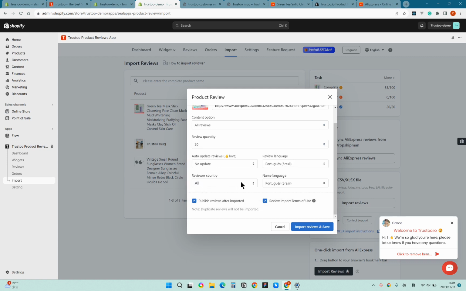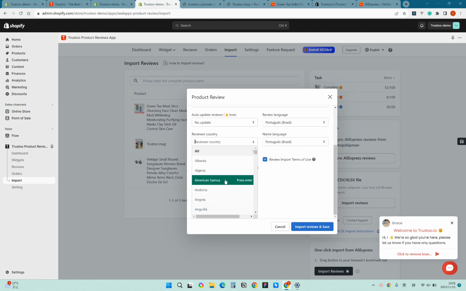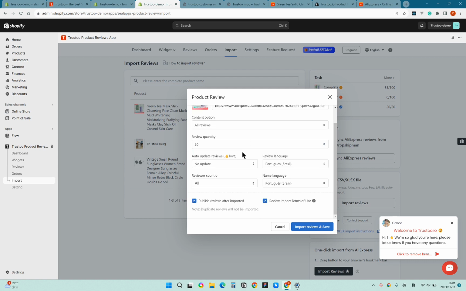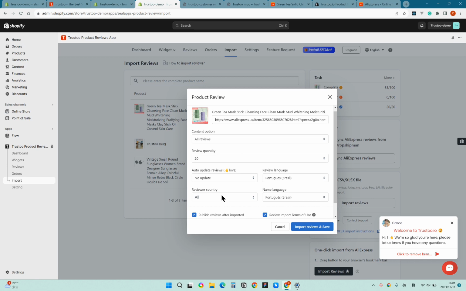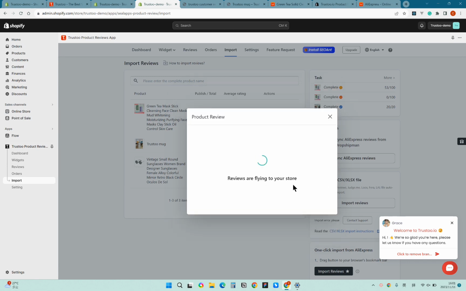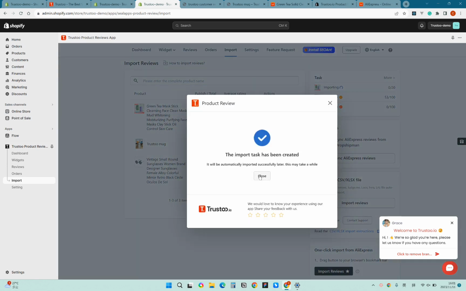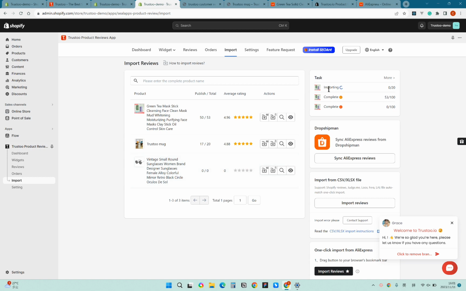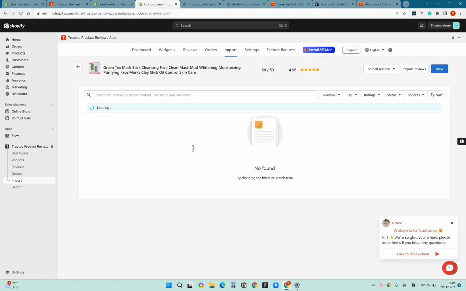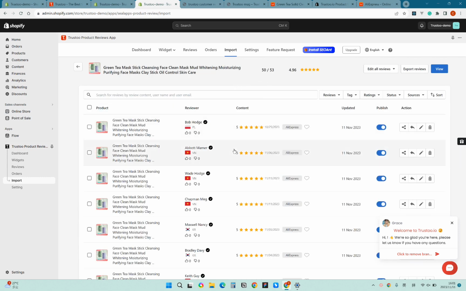Okay, let's go with 20 reviews, and here we have the option to choose a region, indicating the country of origin for the reviews. However, it's generally not recommended to filter by a specific region, as it significantly limits the number of reviews available for import. Alright, let's create another task to manage the reviews we have successfully imported.